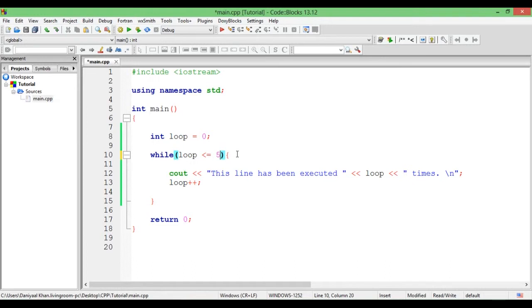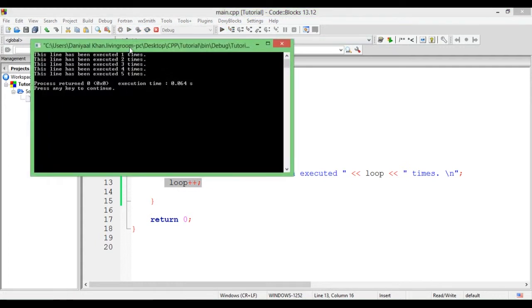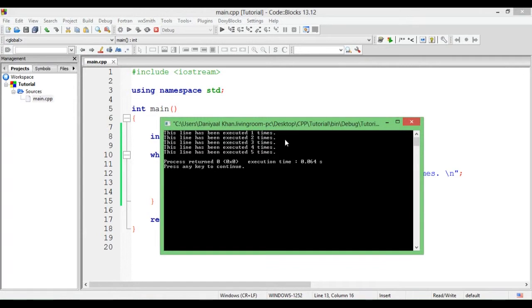Let me show you this actually. What will happen right now is first the loop is 0. We'll set this to 1 actually. So the first time this while loop is run, it'll see the variable loop is less than or equal to 5. Then it'll do loop plus plus, which is basically loop plus 1. So we'll get 2, and this will repeat until 5 times. Let me show you how that works. You see, it has been executed 5 times.